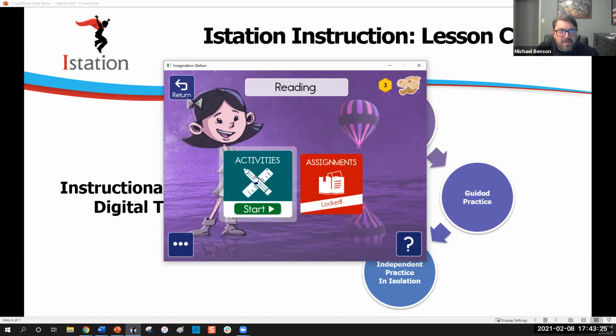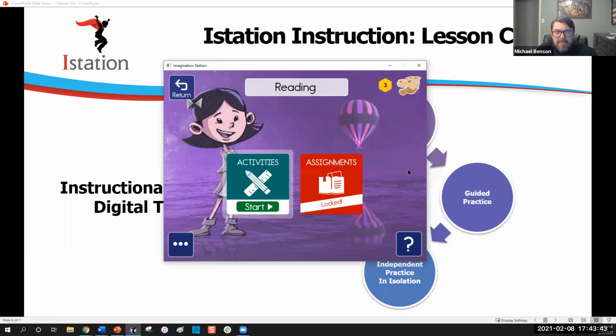So have them go into activities. That will drop them into their instructional path, and they will go there as well. When they're logged in at home, thank you, Ms. Merrill, when they're logged in at home, they're going to see an iPractice button over here as well.